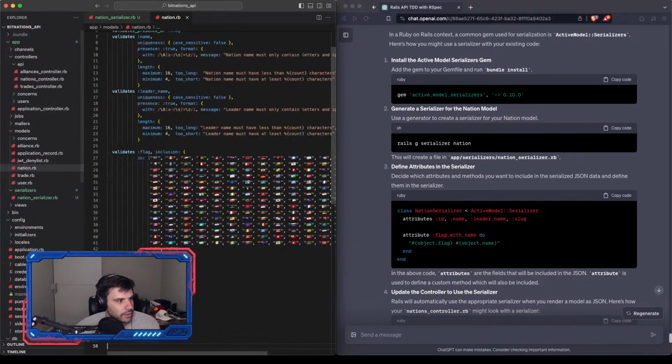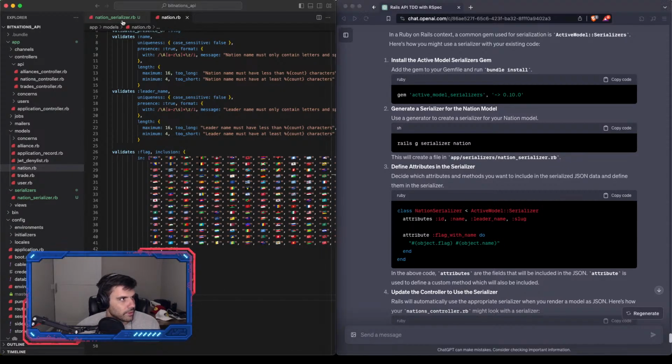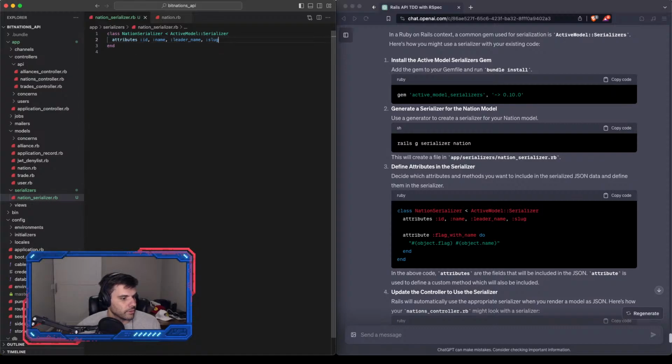But we want to return the name with the flag in it. And so before we were doing this little handy dandy string interpolation of the attributes. And over here in our serializer, we're going to do something similar. So we're going to define a method. We're going to define an attribute called flag with name. And that's going to be object.flag, object.name.